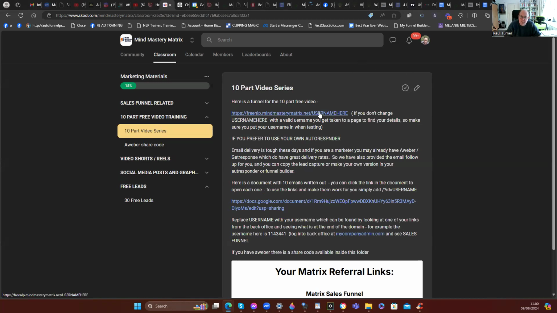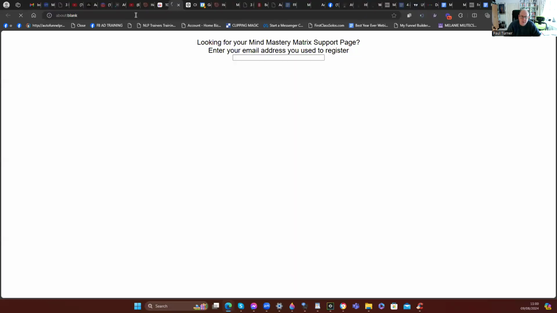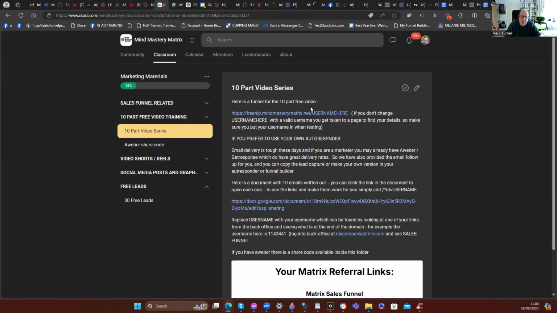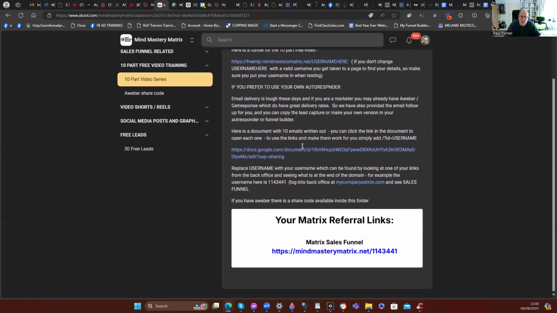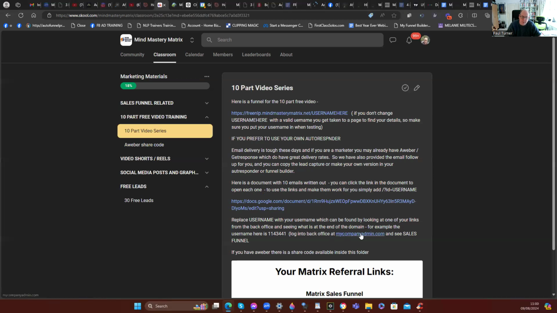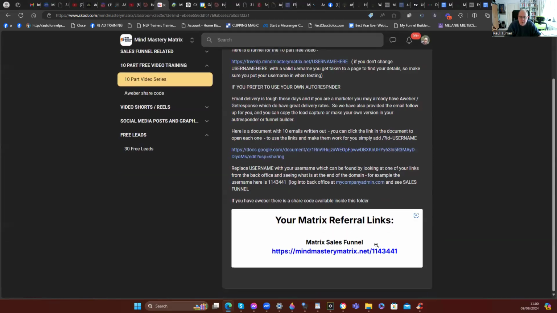Now, I will just point out, if you just click this, it will take you to the page to get your information. You need to put your username on the end, otherwise it won't take you to the page. If you're not sure what your username is, go to mycompanyadmin.com and log in, then look for any of the links in the sales funnel tab, and your username will be whatever's on the end here. In this case, it's numbers. Some people have changed theirs to names. If you've been around years with Power Lead System, you might have a name, but 1143441 is a username for that account.